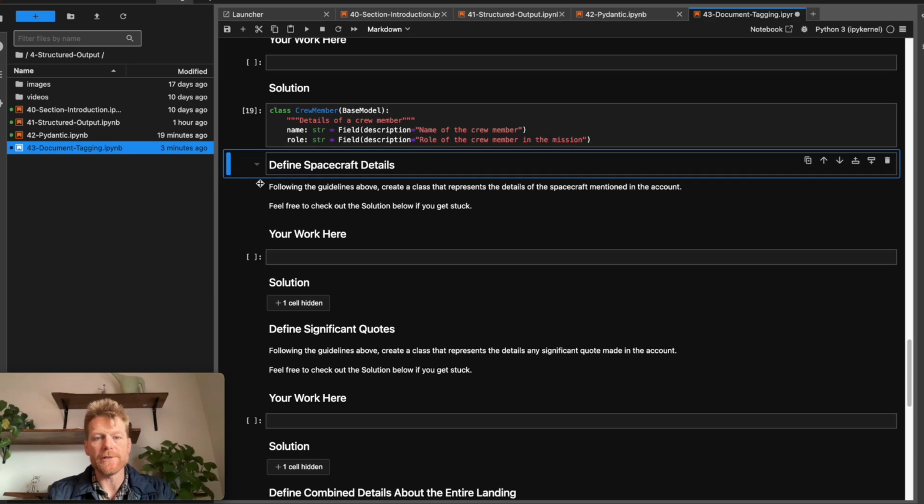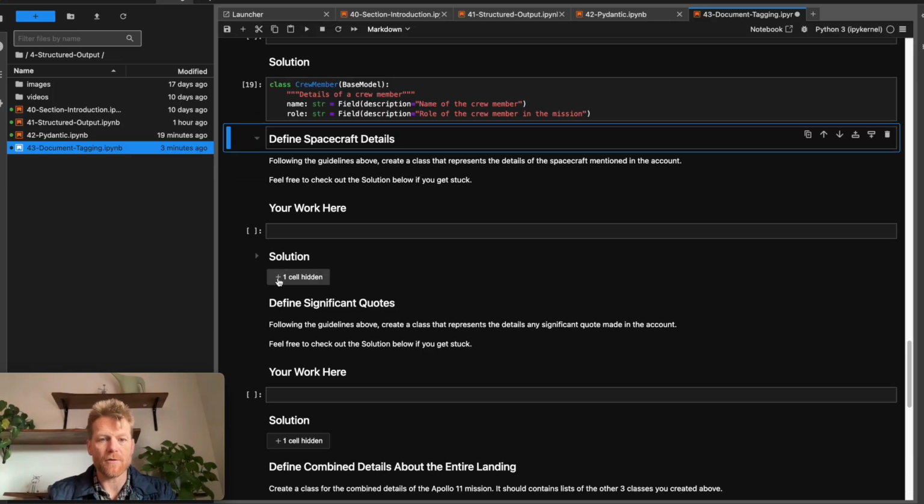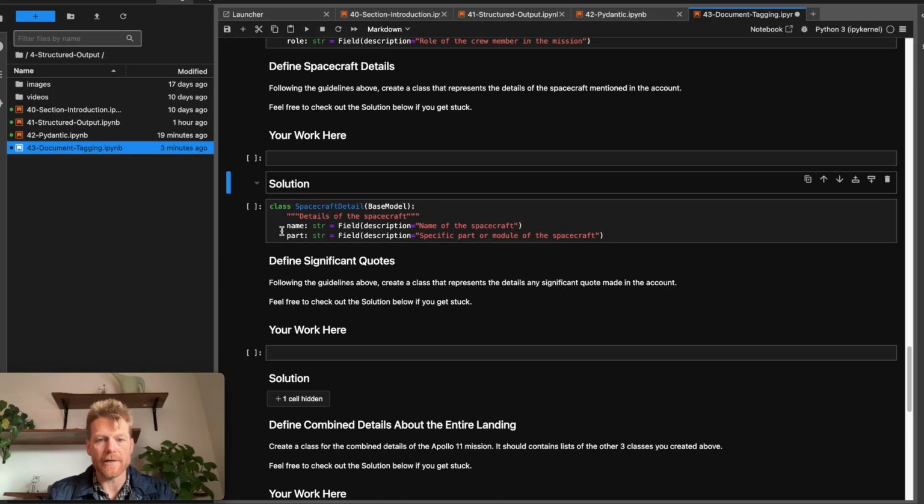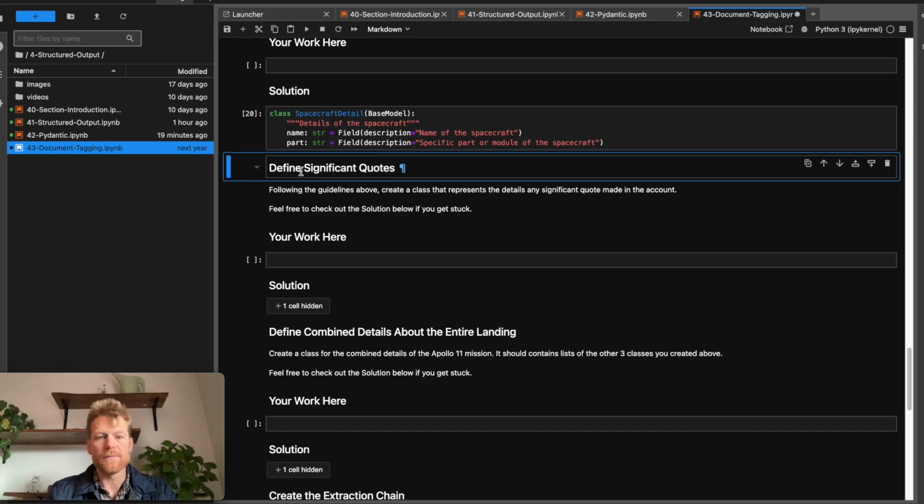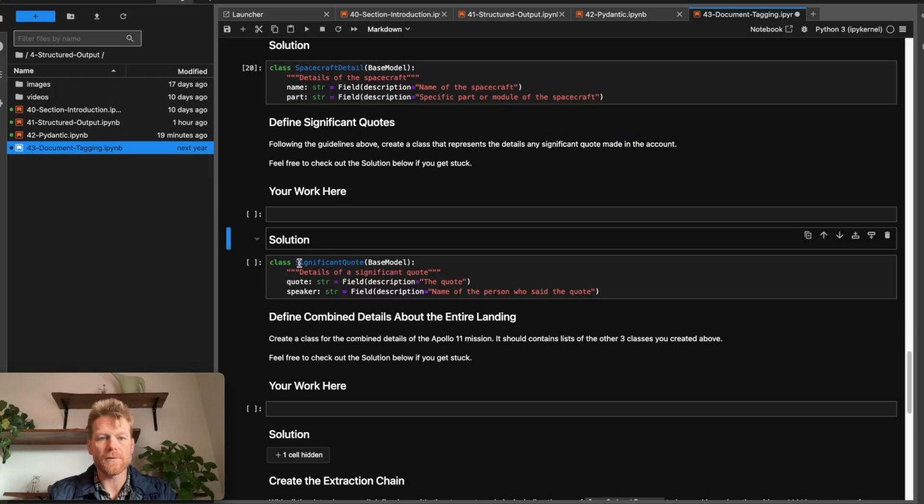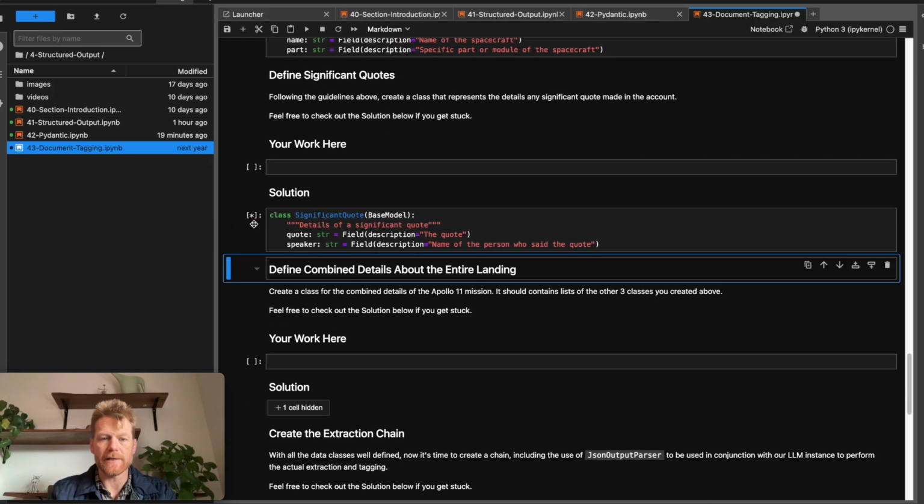Okay. We need to do something similar for the spacecraft details. There's really not much new here. We're just creating another class to contain the spacecraft details. Similarly for significant quotes, nothing really new here, but we're defining yet another class for significant quote that has the quote as well as the name of the person who said the quote.